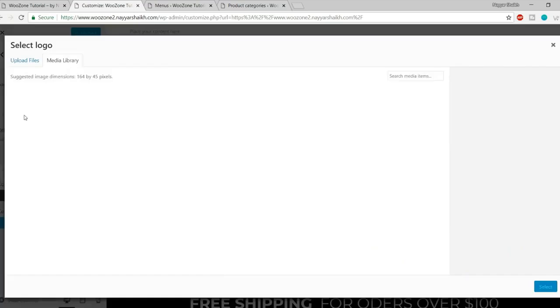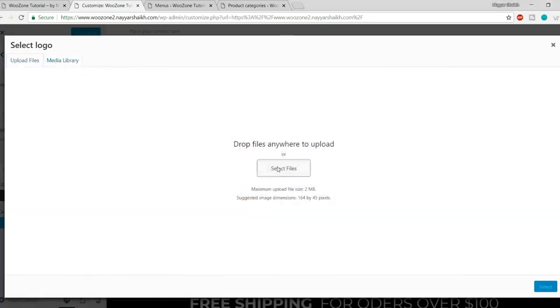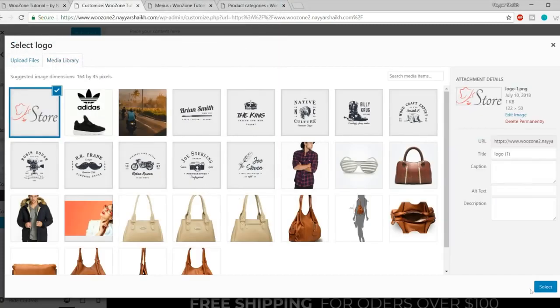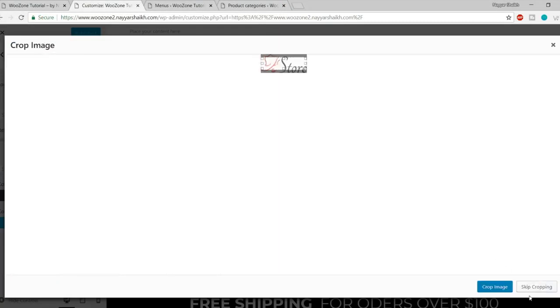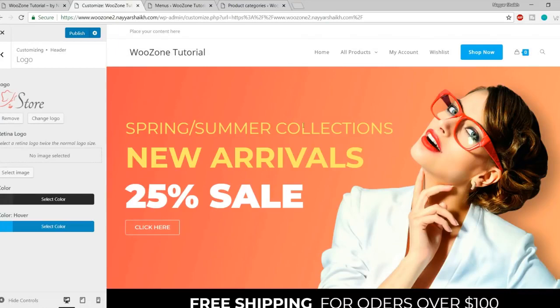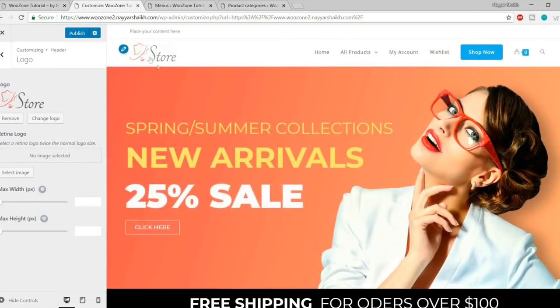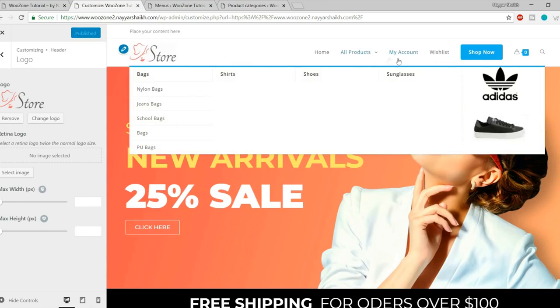So let's click on select logo, click on upload files, select files, and select this logo. Click on open, click on select, just skip cropping, and your logo should show up over here. Let's see. Alright, now as you can see your logo over here, you can click on publish. Now let's change all these things.